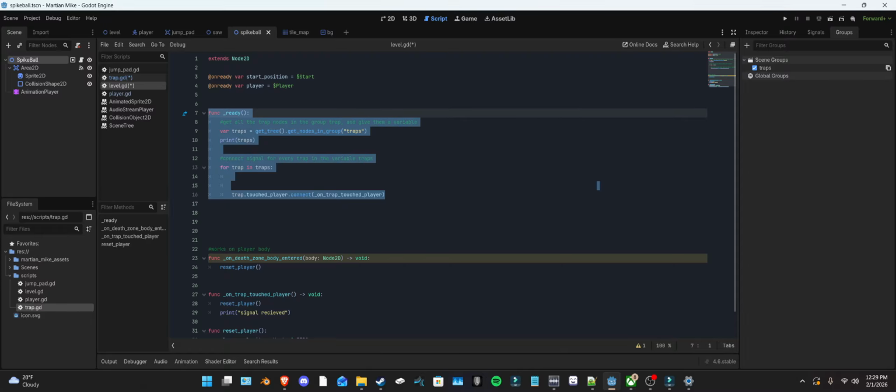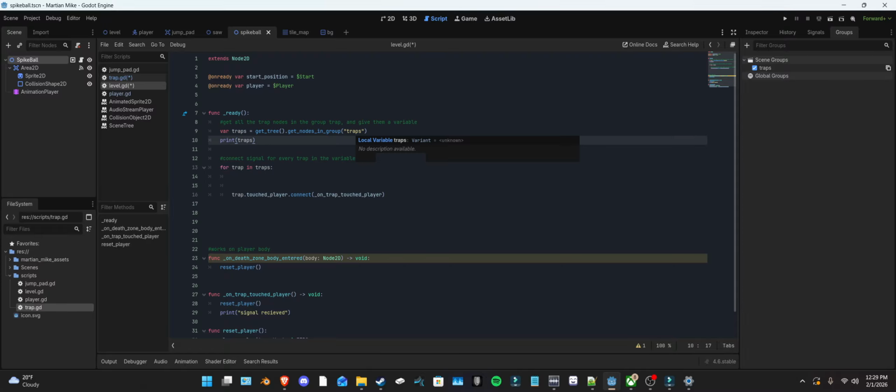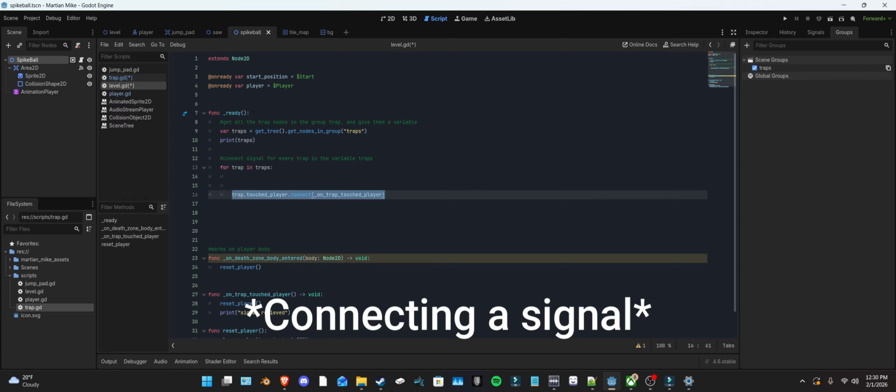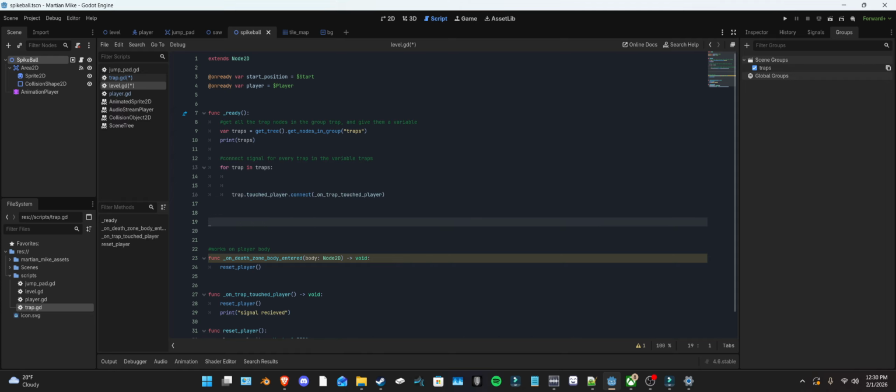This is something that the tutorial teaches you how to do, but you can basically use the group traps to execute code. In this case, we're getting all the nodes in the group into the variable traps, and then we're using a for loop that goes through all the traps in the group and executes this code here, which is a signal. I can't tell you a whole lot about groups because I haven't really worked with them so much, but what I am using them for is safeguards.